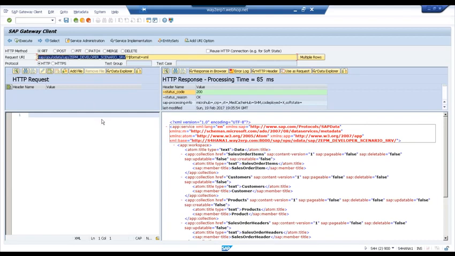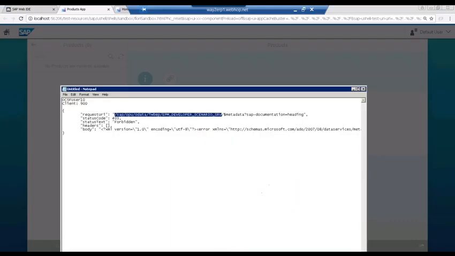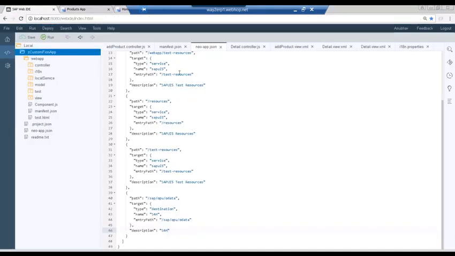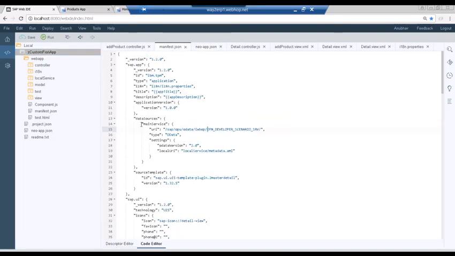Can anybody tell me which file of your web IDE project contains the information about OData service? Anybody? Manifest.json, correct answer. Let's go back. Very good, Deep. Very good. You remember all the concepts. I like it. Go to manifest.json and now here you go.